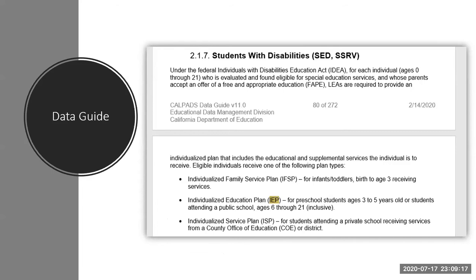And so why an IEP? Well, if you go to the CALPADS data guide, you'll find information about students with disabilities in section 2.1.7. This talks about SPED and the SSRV. And very early, it will tell you the 3 different types of active plans. And you can see IFSP, IEP, and ISP. In the middle bullet point, you see that the Individualized Education Plan, IEP, is for preschool students aged 3 to 5 years old or students attending public school, 6 to 21 inclusive. The key word is public school, and NPS schools are considered public schools.